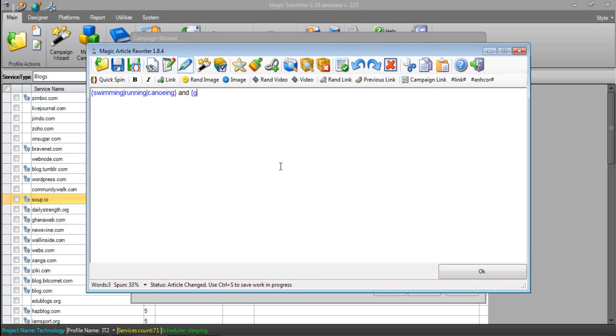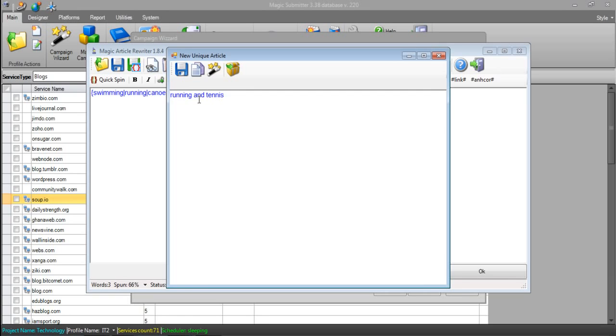We could say and golf. You could say tennis, rugby. You can actually do some nested spinning in this as well. So sometimes it picks 1, sometimes it picks 2, sometimes it picks 3. So you can do some pretty cool stuff with this. But I'm just going to say golf, tennis and rugby for the sake of this. And when I click the magic wand, this guy's interests are running and tennis, canoeing and tennis, swimming and rugby, swimming and golf, running and golf.